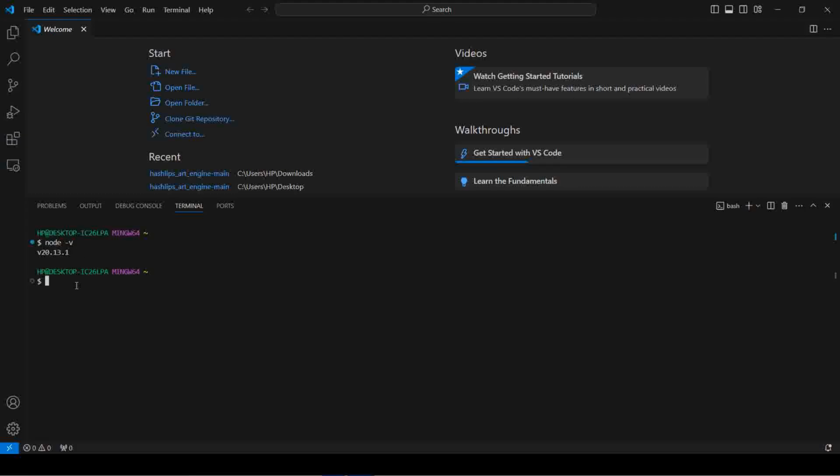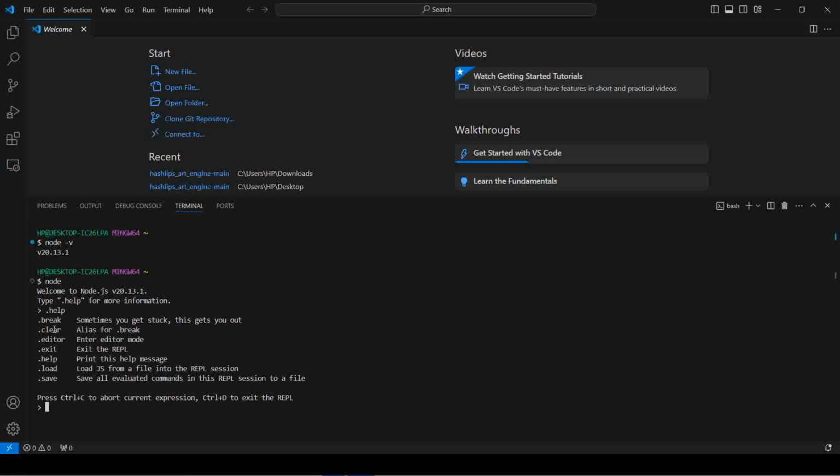So here we are. We'll simply write node. Okay, so you see this sign, this small arrow, which tells you that you have successfully entered the Node REPL. Now in the Node REPL, we can type some commands, such as .help, as they have already told you. So let me see what we get, and you can simply press tab instead of writing everything down. Okay, so now you have got a few commands, for example break, help, exit, load, save, etc.